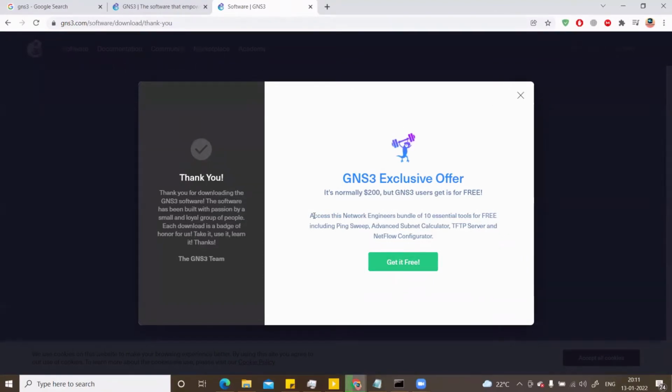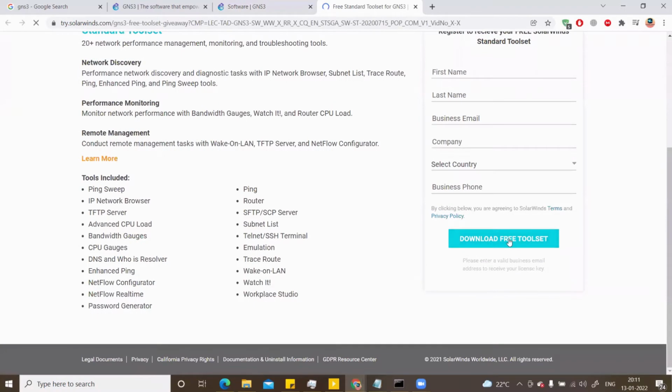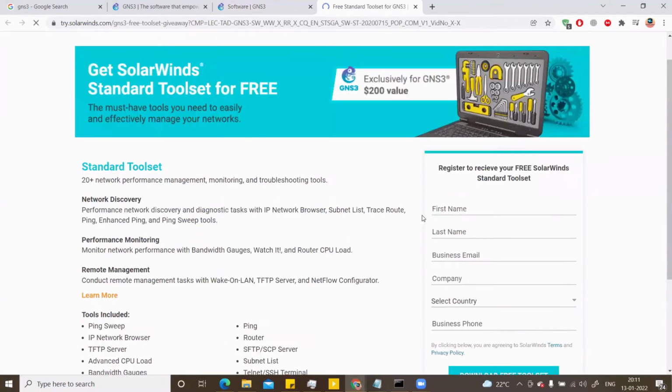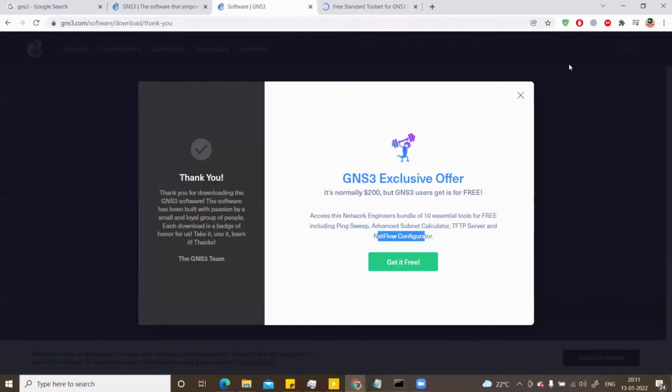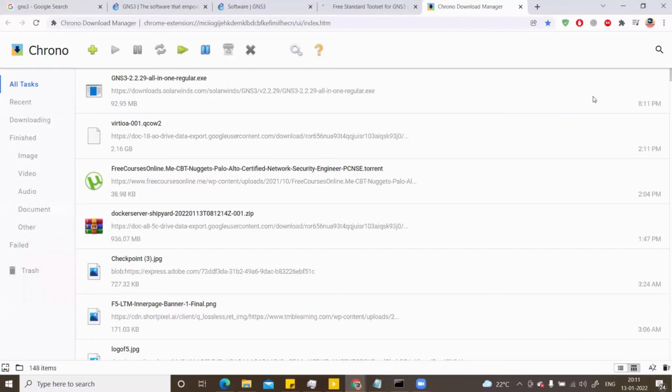They also have a bundle which you can get free, which has multiple tools, if you want to try those, like the advanced subnet calculator, TFTP server, ping sweep software, which are all free, and NetFlow configurator. I'll just click on get it and let's see where it takes me. It takes me to the Solaris platform, and again I can download the free tool set by registering. I will not register right now. And my download is done and I can see it here.